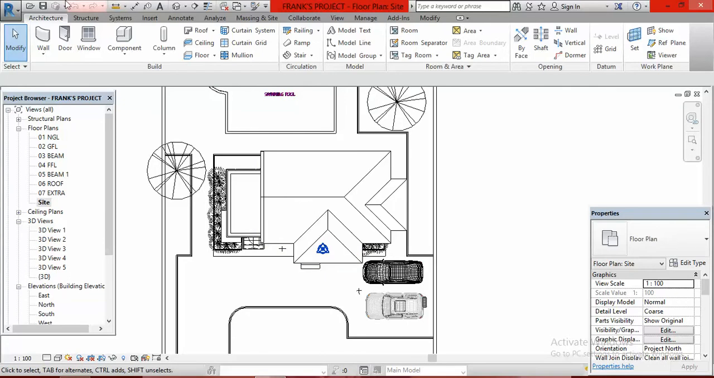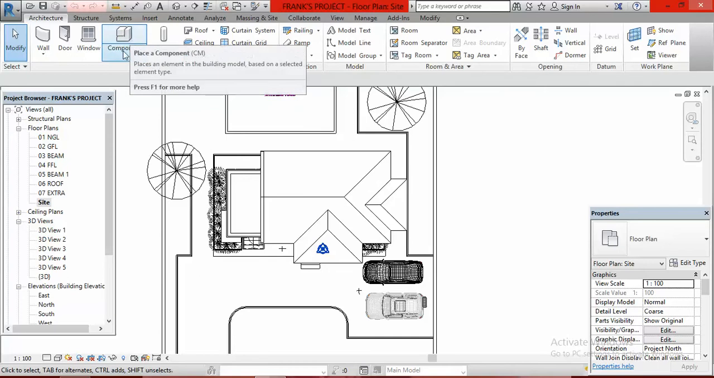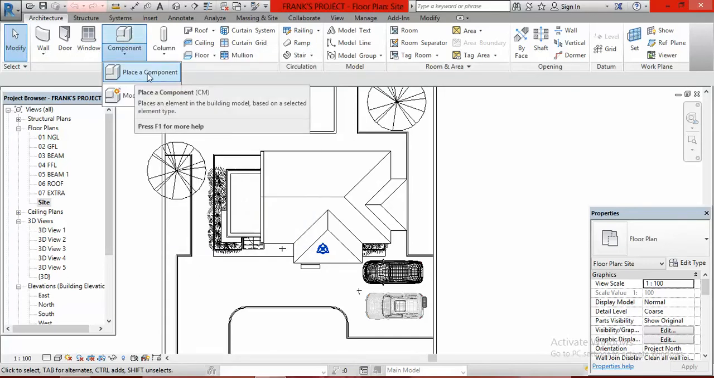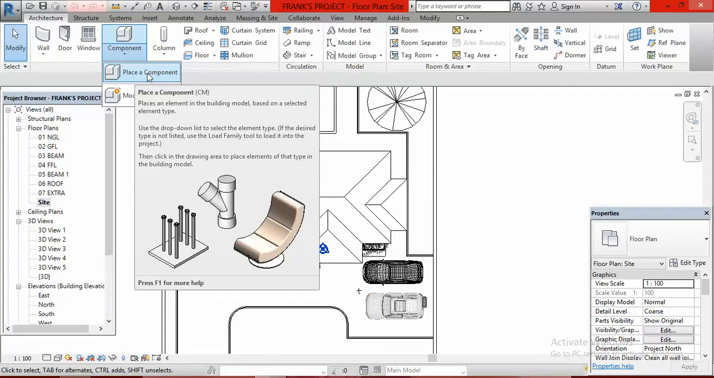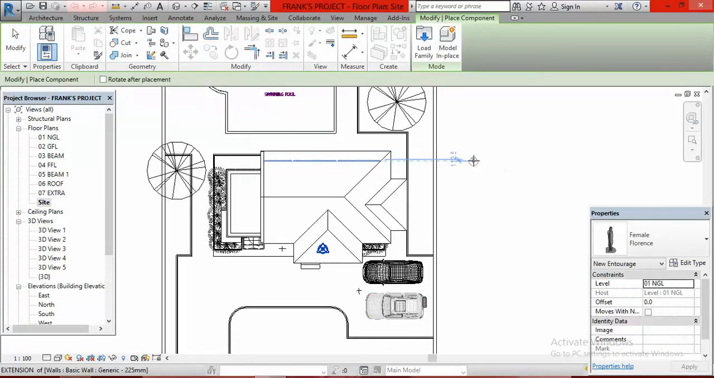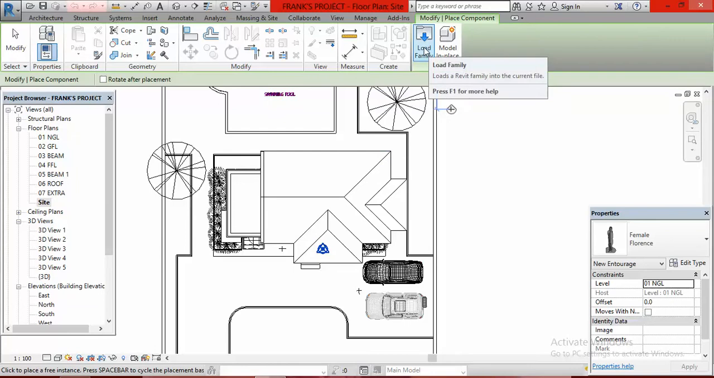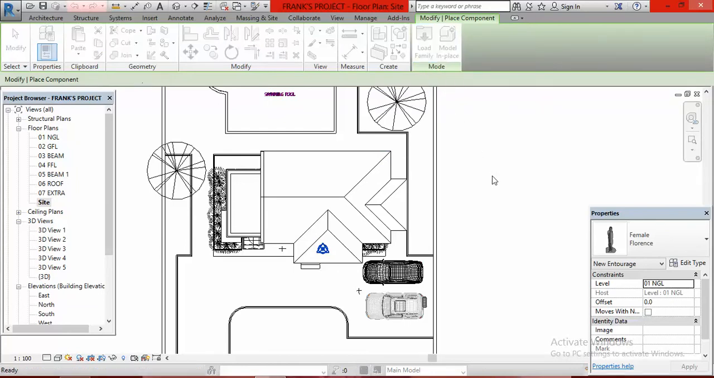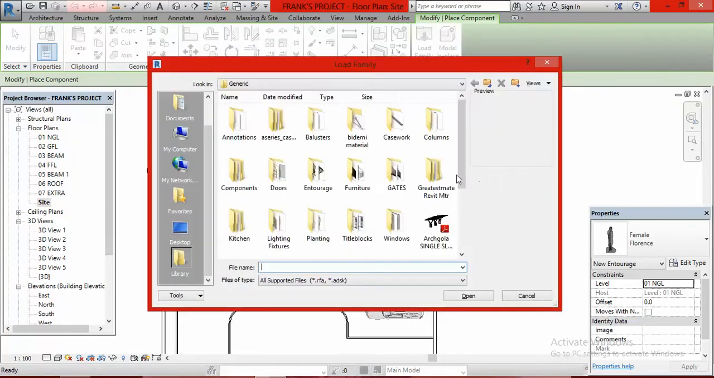The next thing you do is to go to components, come to architecture ribbon, come to component here, click on this arrow, then click on place a component. Okay, after doing that, you go to load family, click on load family. Then from there, you must have already loaded the ridge cap you want to use inside your library. It must be in your library.